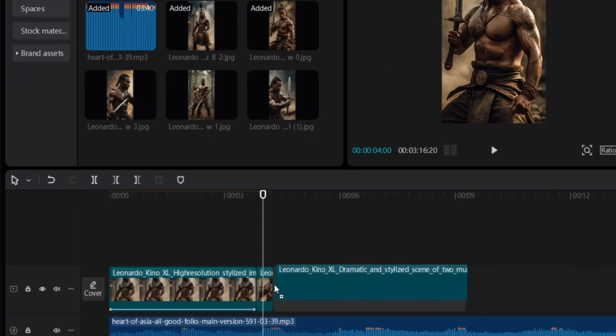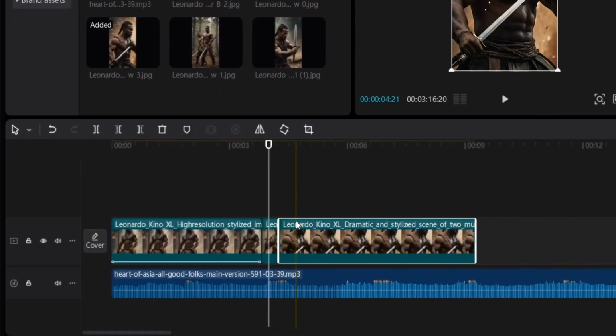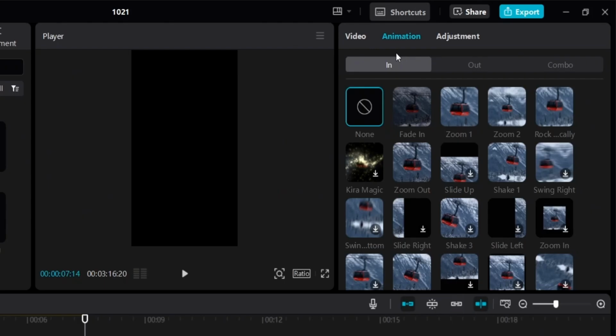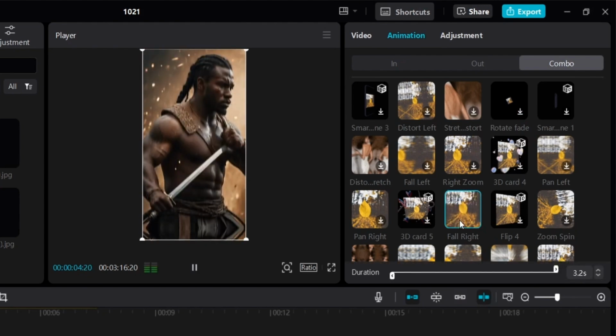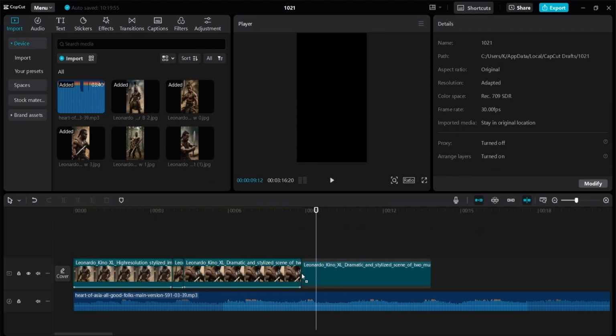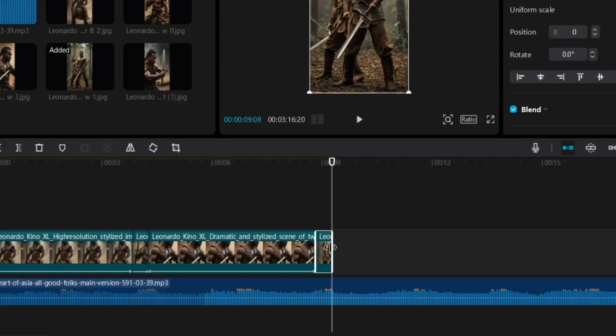Now place a third photo on the timeline and repeat the process, adjusting its size to the rhythm. Then select the second image, go to Animations, and select the Zoom to Animation. For the third image, apply the Fall Right animation again. Continue doing this throughout the video. We're not done yet, but let's see how it looks so far.